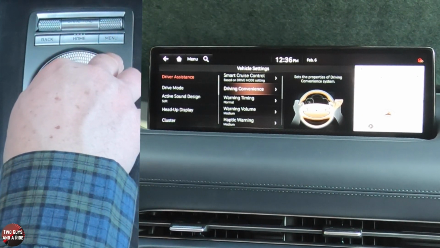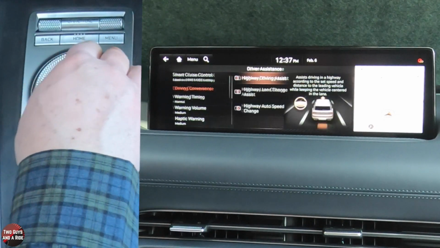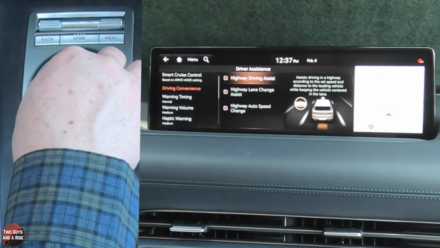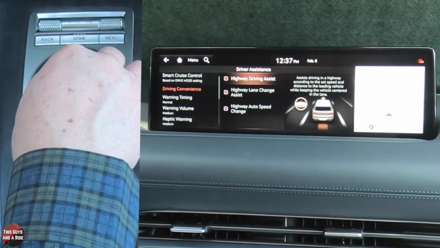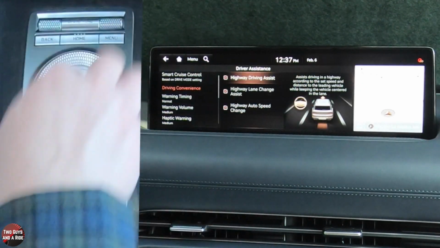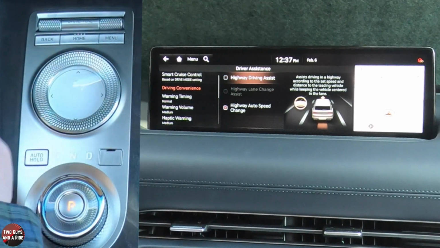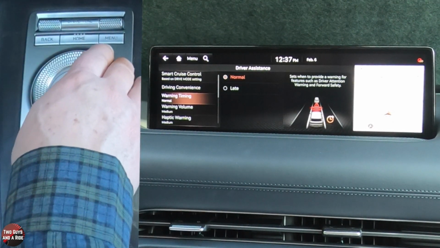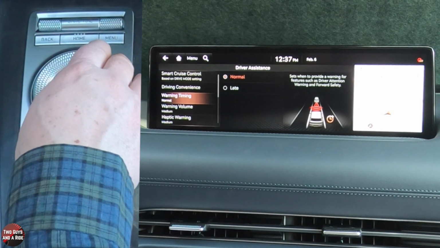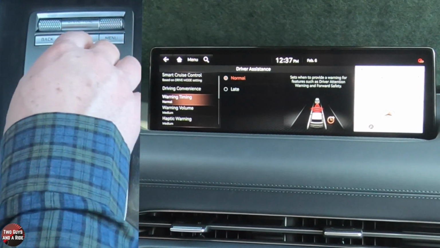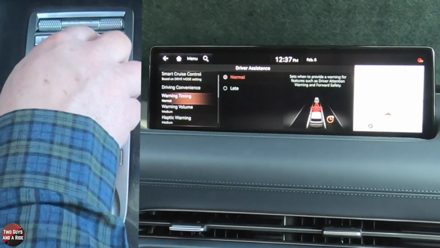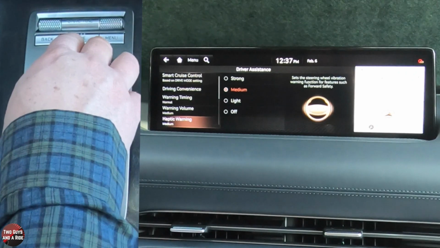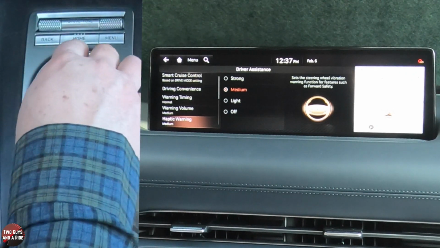You got driving convenience. So we can set the properties there, and we can do that just by pushing on this center button. You can have highway driving assist on, highway lane change assist on, and highway auto speed change. And there's a description of what it does, but a simple click takes it off. You can set a warning timing if you want to, as far as how soon do you want a notification when the driver attention and forward safety systems are operating. You can set the warning volume. You can set the haptic warning with the vibrating steering wheel.